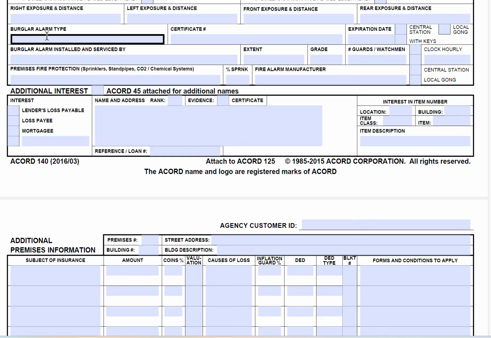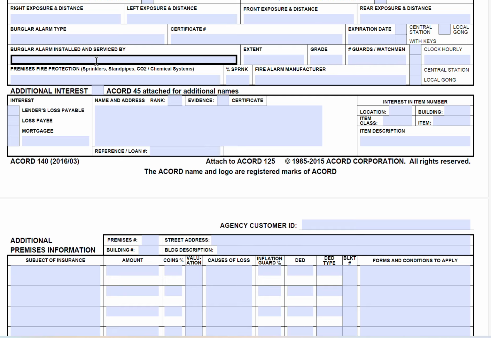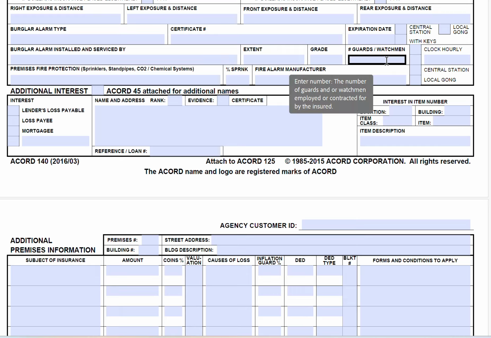So if they've got central alarm, you'll want the certificate number, and then you'll want to click either central station with keys or local gong, depending on what they have. And then you'll want to say who services it. If there's any watchmen or guards, you'll want to click how many there are. And if they clock hourly, put that on there too. Don't normally see that.